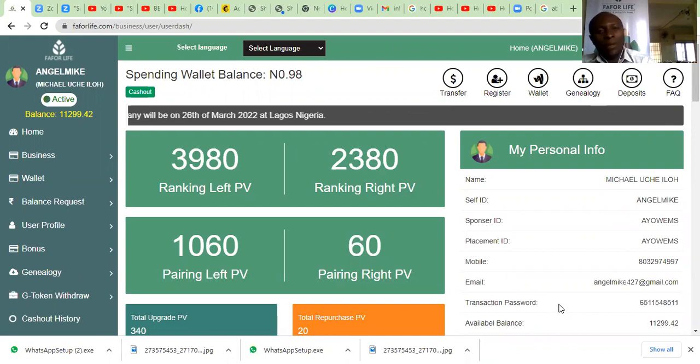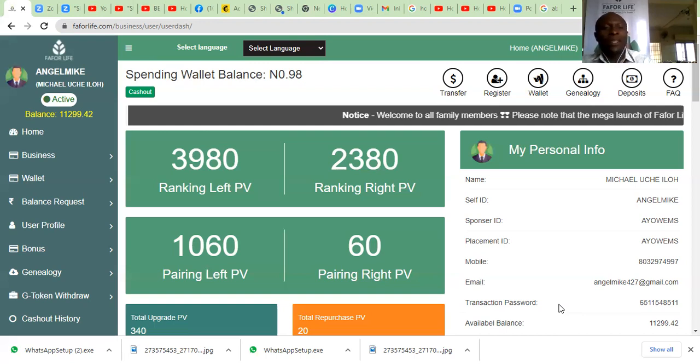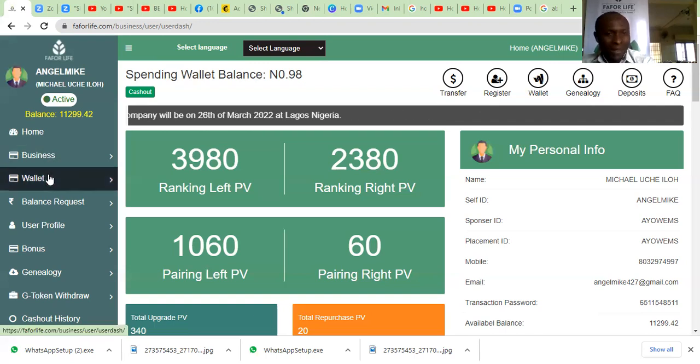In this video, I'm going to be sharing with you how to transfer wallets from one member to another, or how to transfer wallet from one of your accounts to another account for registration purposes. This is very simple, very straight. And in this video, you will learn exactly how to do this. All right, let's continue. To transfer wallets from one account to another account, you go to wallets.